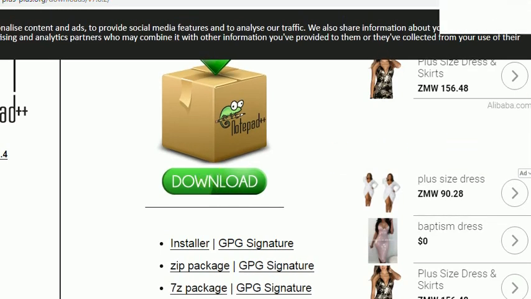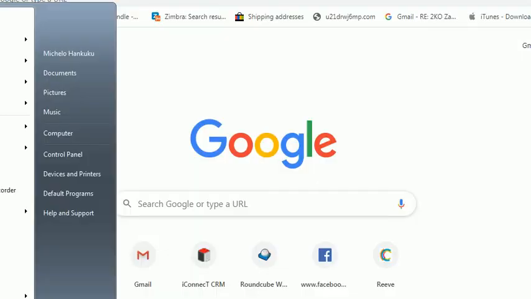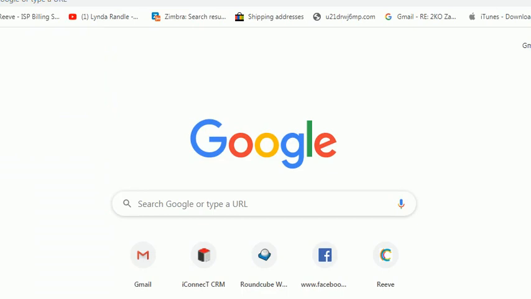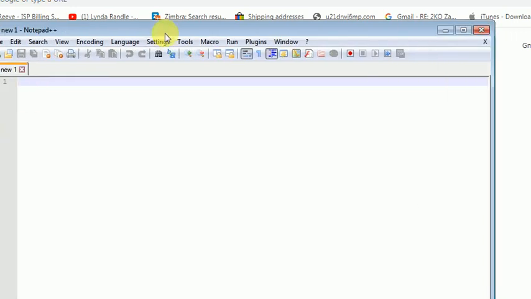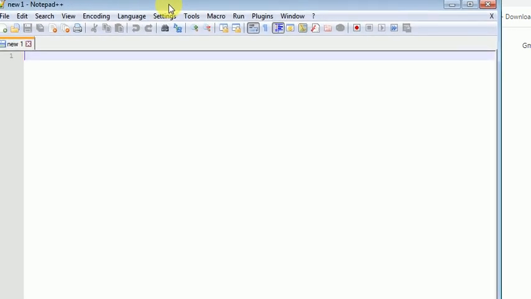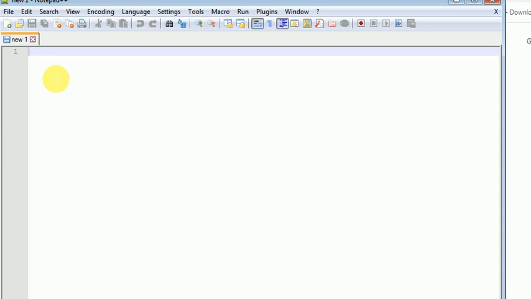Once you download your Notepad++ and install it, all you need to do now is to open it. And when you open your Notepad++, this is how the Notepad++ looks like. This is where we write the CSS. This is the software that we are going to use to write CSS, HTML, PHP, and our JavaScript.